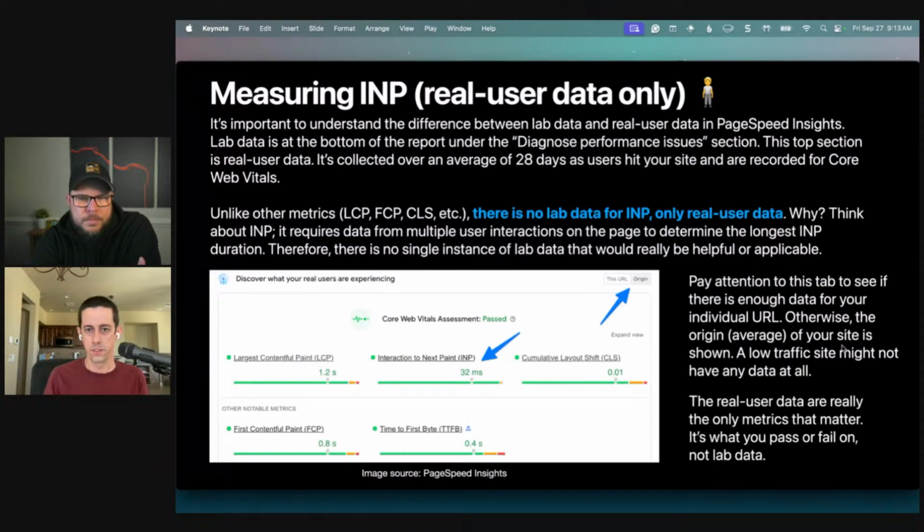And then I know we've mentioned this before too, but you always want to pay attention to this little tab here, origin versus this URL. This URL is showing you what's on this page for the real user data. Origin will be the entire site user data, so the average across the whole site. And again, if you don't have enough traffic, you might not see any real user data at all.